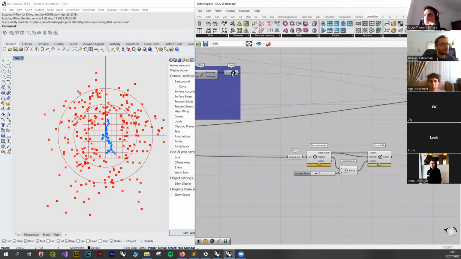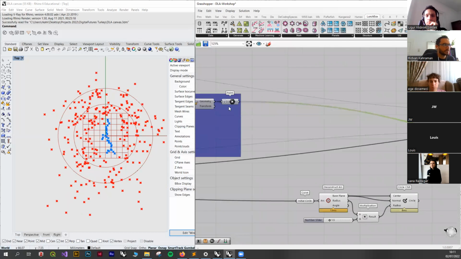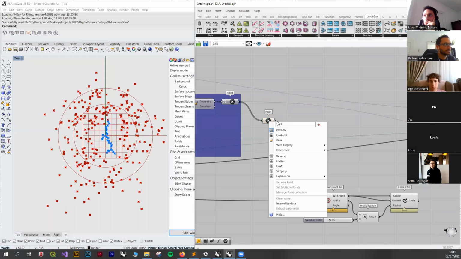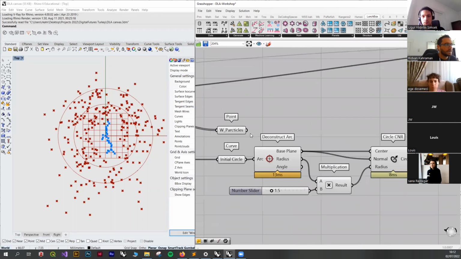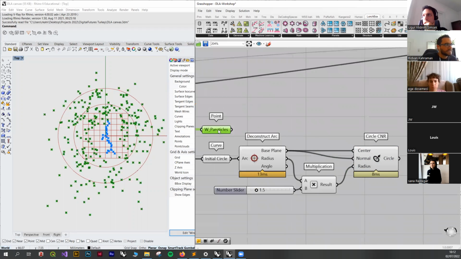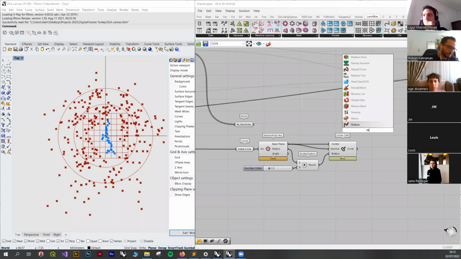Then what I want to do is I want to take the points which are wandering around. So we have these wandering particles, right? I'm going to make a point component, plug this in, call it W particles again. Put it in here. And then I want to see if they are inside the circle or outside the circle. I forget the name of this component always.